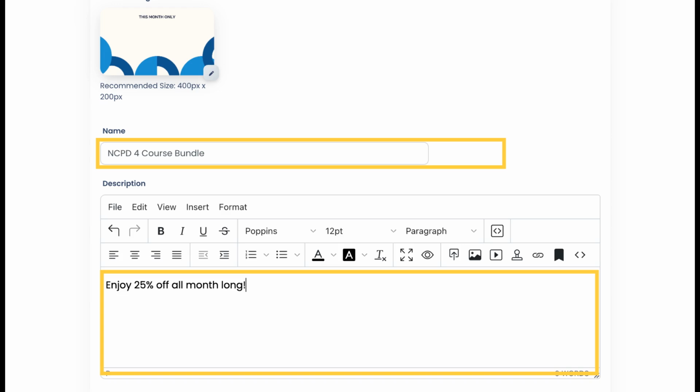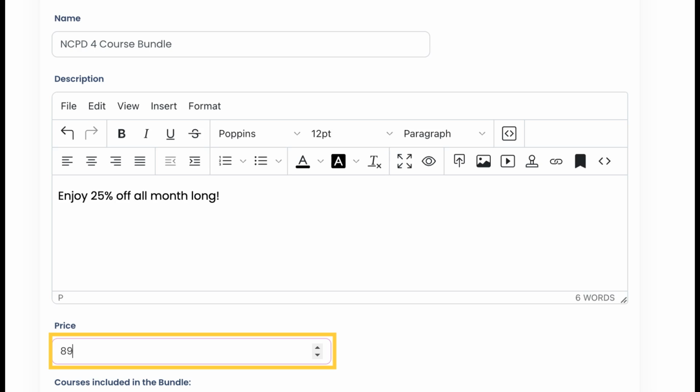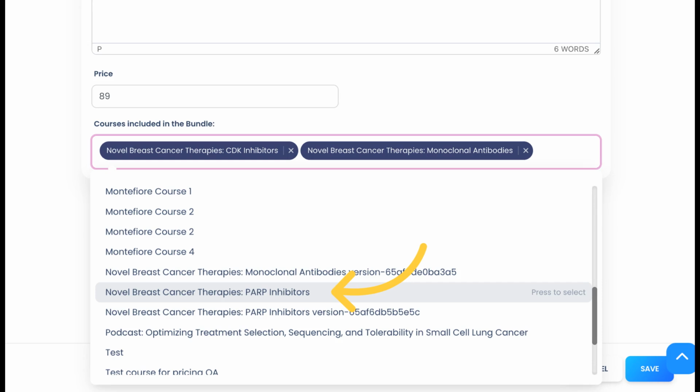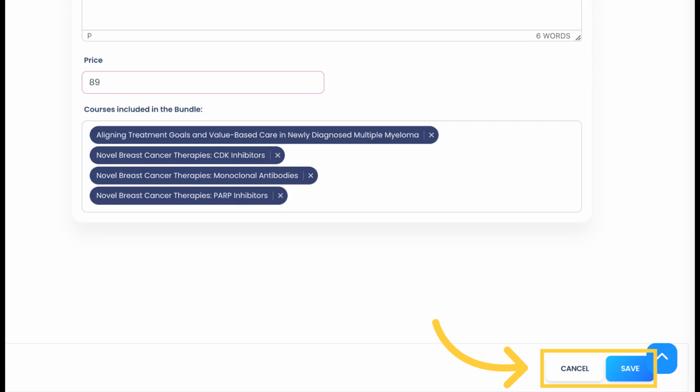Give your bundle a name and a short description. Set the price for your bundle. Select the courses to be included in the bundle. Click Save to save your new bundle or click Cancel to return to the bundle list without saving.